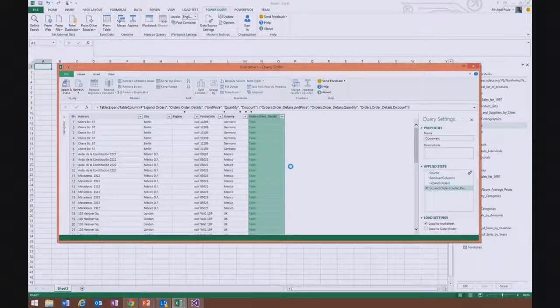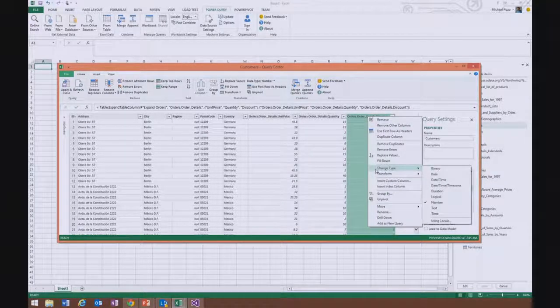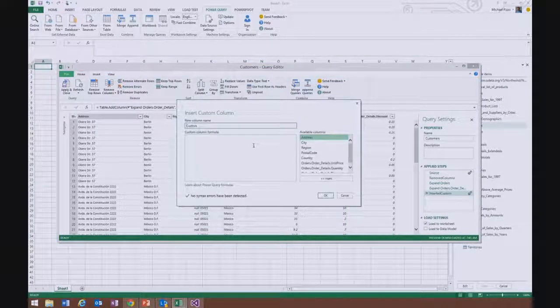So that's going to go through, and it's going to basically flatten out for each customer the unit price, quantity, and discount for each of their orders. And this is all pushing queries to the SQL Server backend, or to the OData service. The next thing I'm going to do is I'm going to add a column. And it lets me build a nice custom expression for this column.